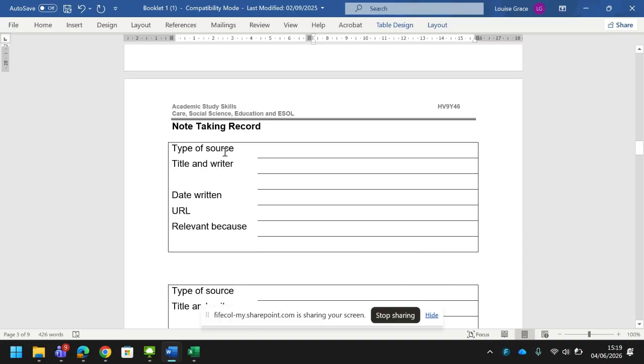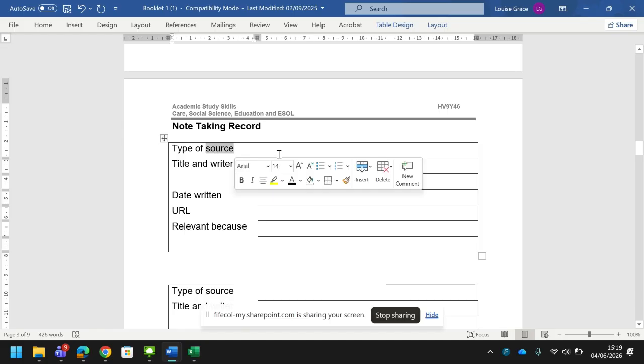because it's research, you'll be looking up different sources. So therefore, you will perhaps use different textbooks, the internet, journals, whatever it is. And you need to take a note of that. So for every source that you use, you would fill it in here.